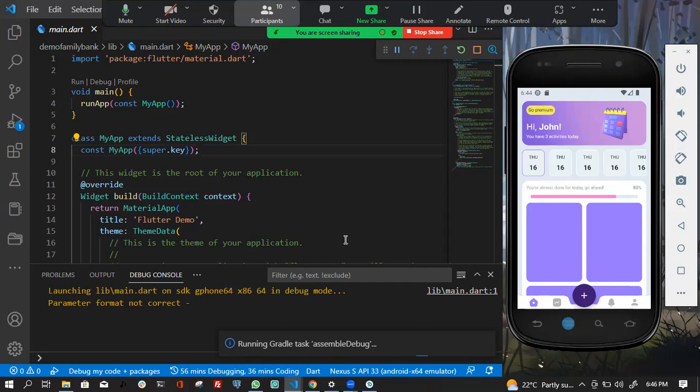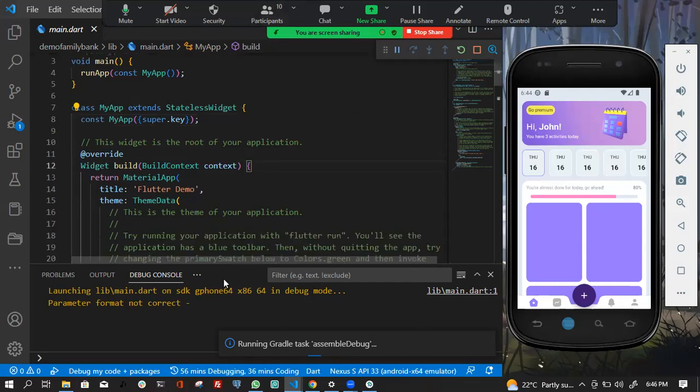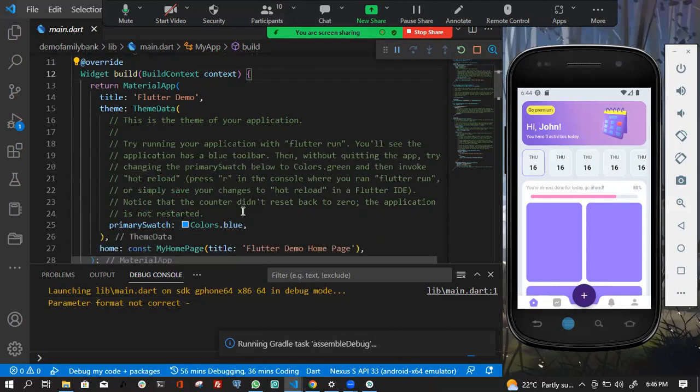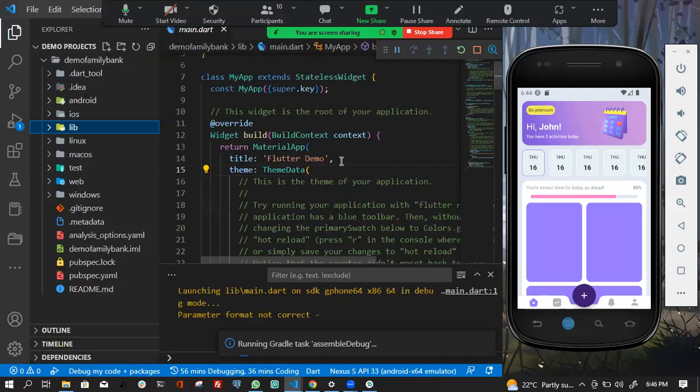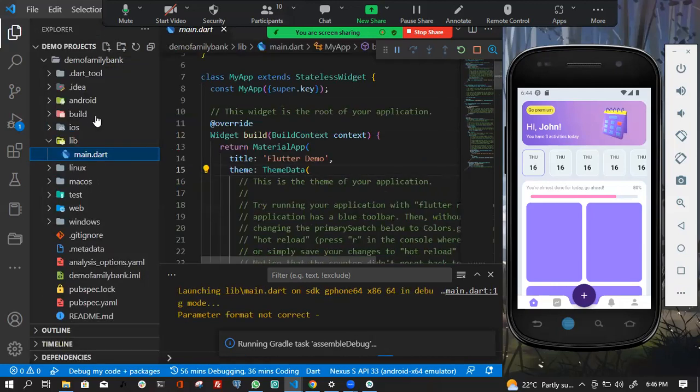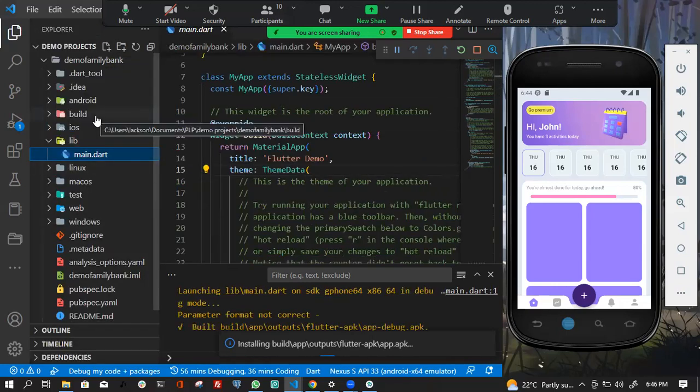So this is the whole thing about Flutter. I just wanted to run this thing. It's taking ages. Okay, as it's loading, let me even start explaining what this is all about.